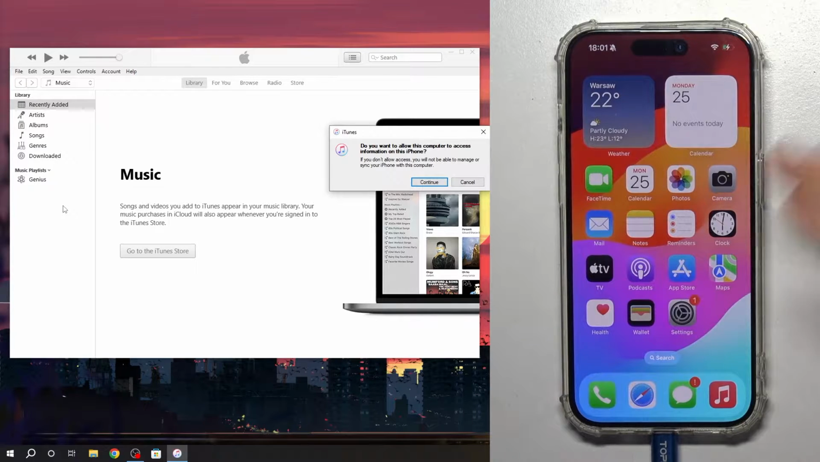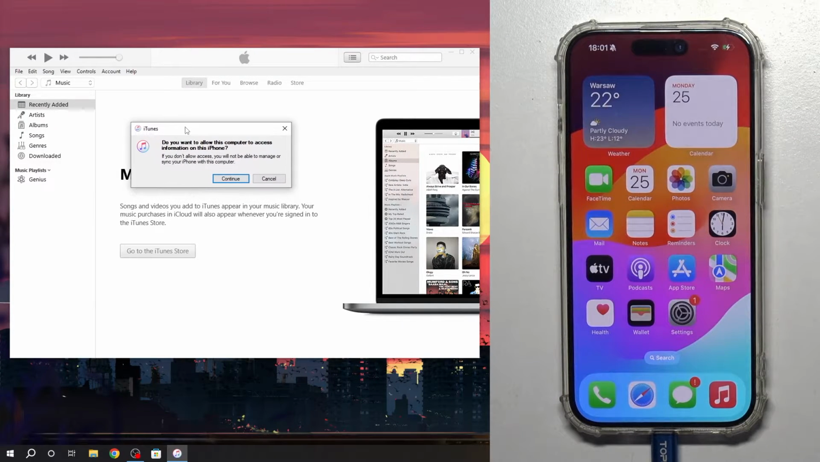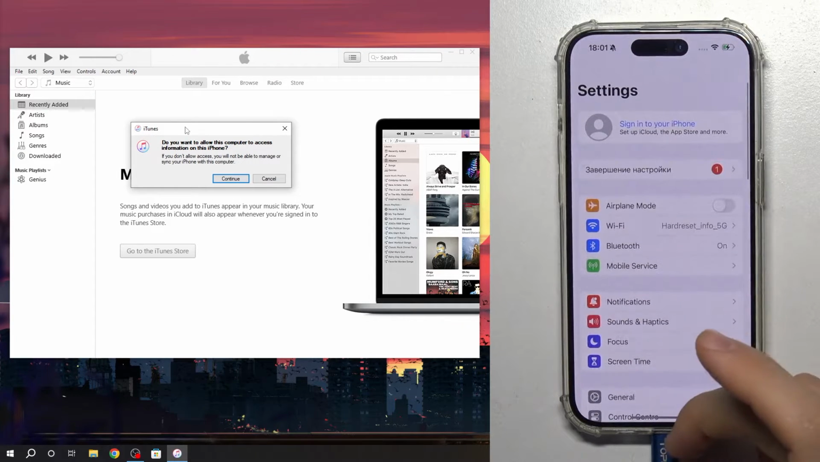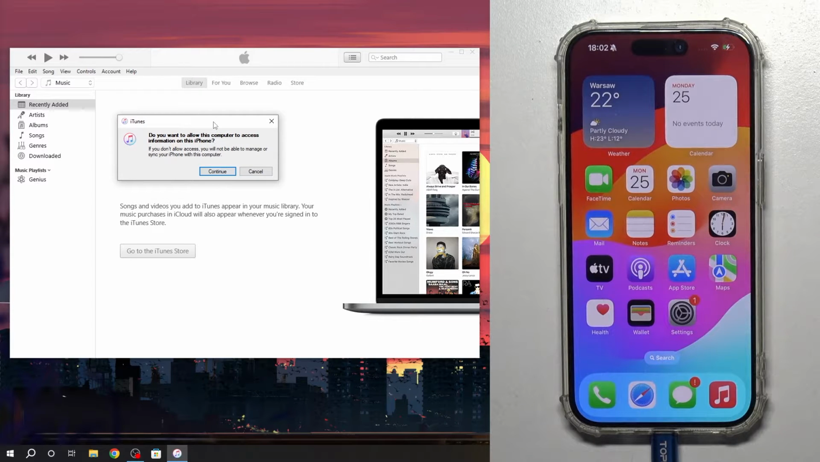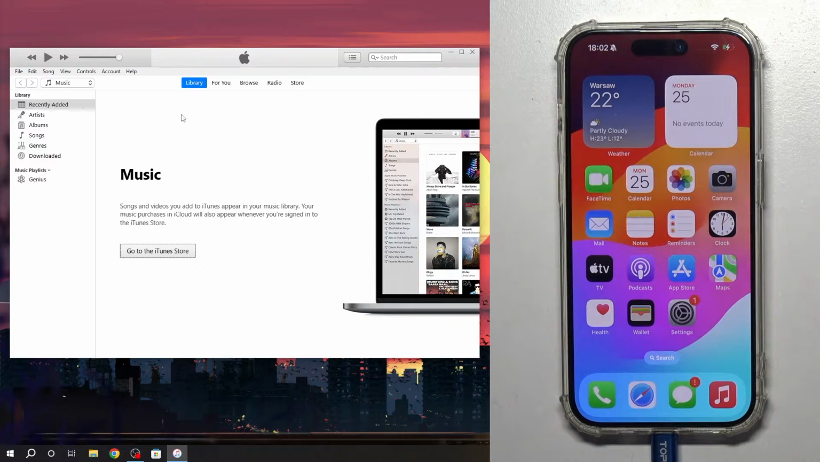I have no Apple ID account on my device right now. I have nothing on this device. It's completely after factory reset. So, do you want to allow this computer to access information on this iPhone? Of course. Click Continue. Wait a while.